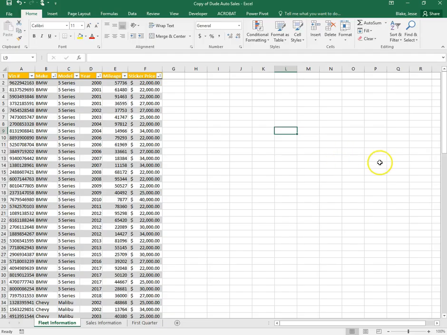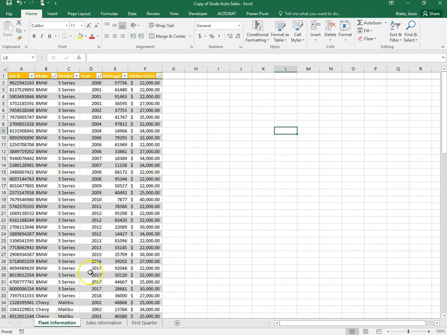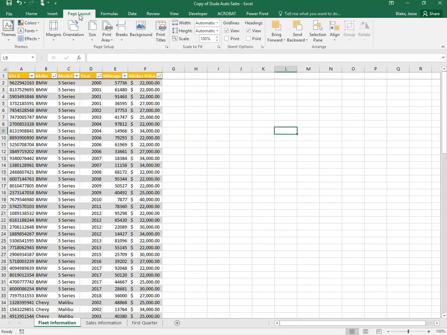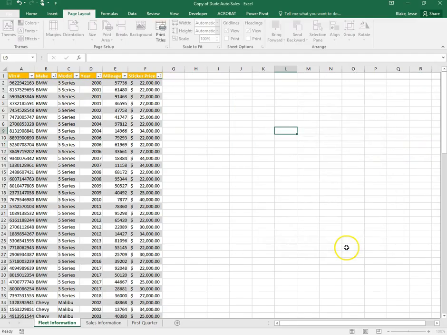And it says I need to repeat the field names on all pages. So for instance, all pages means the cell information in the first quarter. So to repeat the field names, I need to come up to the Page Layout ribbon, and then I'm going to click on Print Titles. And it's asking, well, what do I want to repeat? So here's the right section right here, rows to repeat at the top. So I'm going to click right in here. I'm going to click on row 1 because I want row 1. So now it's saying row 1 will repeat on the top of each sheet. And I'm going to hit OK.